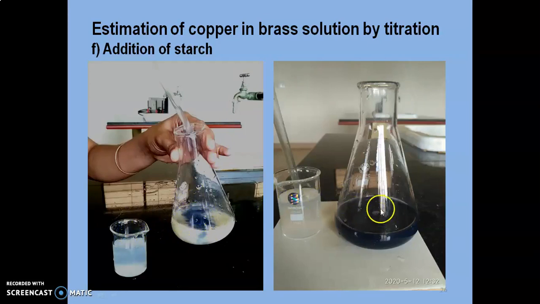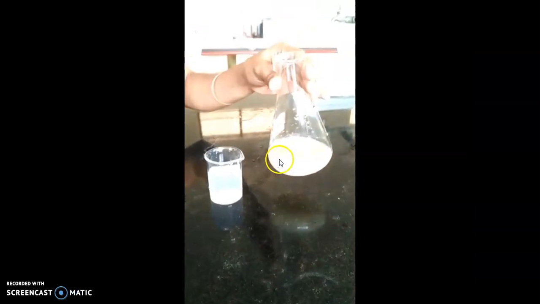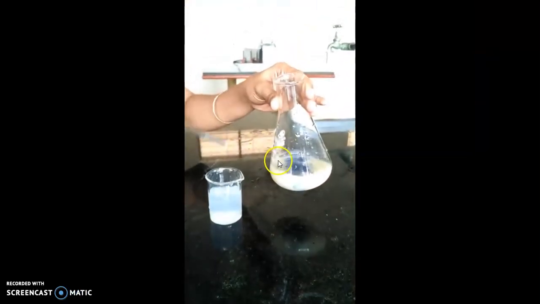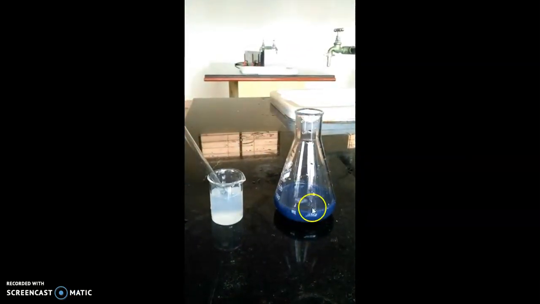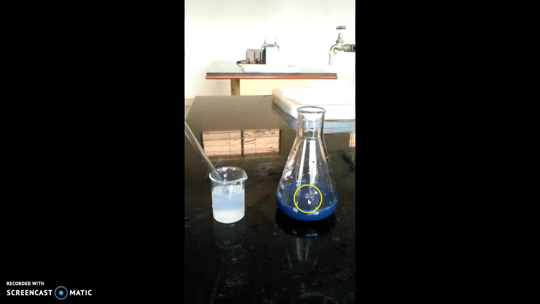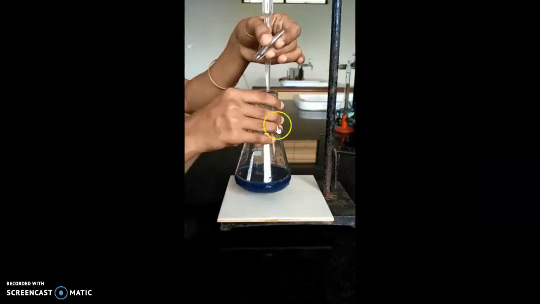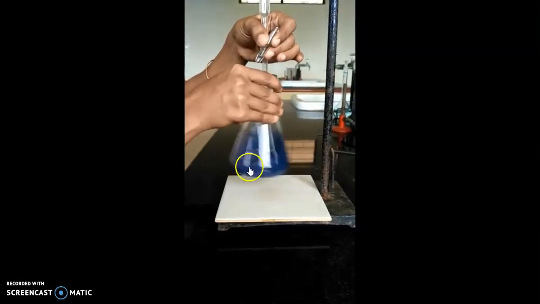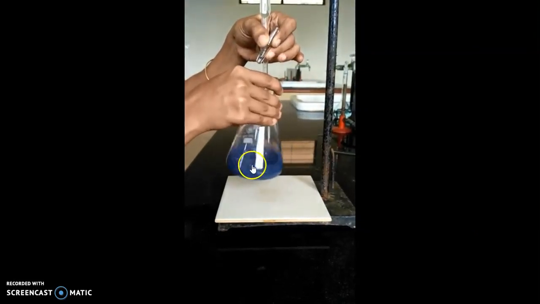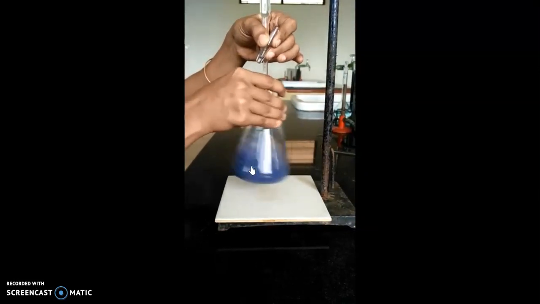Upon the addition of starch we will end up getting starch iodide complex, and iodine will be in its least concentration. The starch has to be added and mixed well so that we can see the intense blue color formation. It has to be titrated against hypo, so the deep blue turns to milky white precipitate.